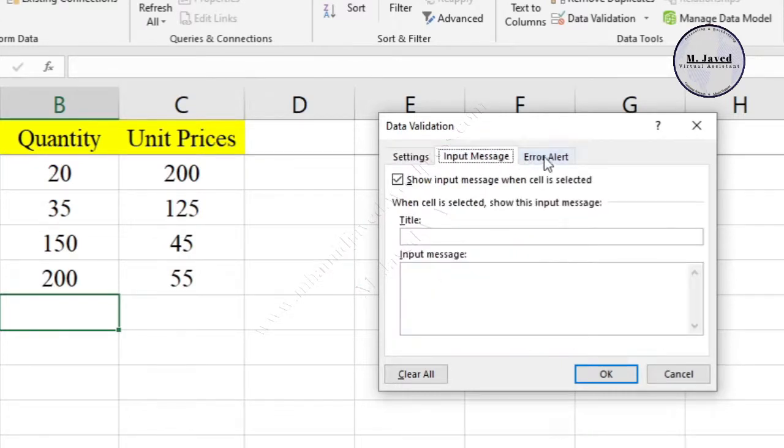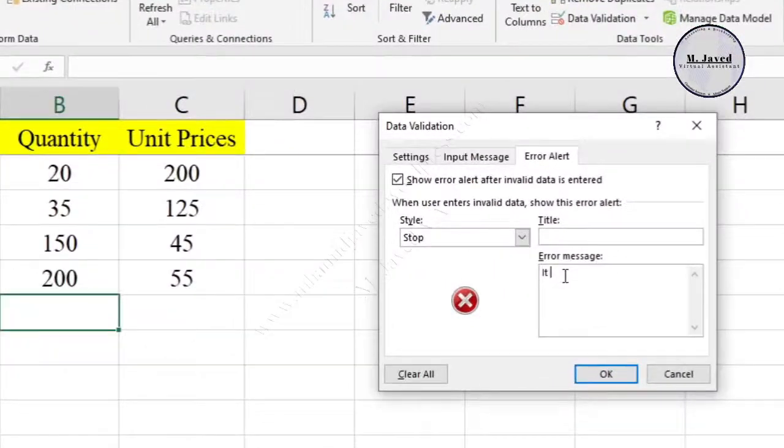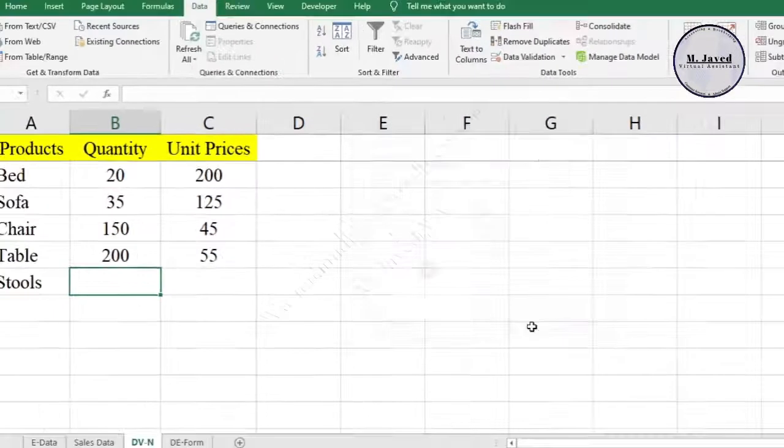So to change the message, go to Error Alert tab. And here we can write the custom message that should make the applied rule clear to the reader. And we can also give it a title, something like wrong or incorrect if we want. And click on OK button to apply it.